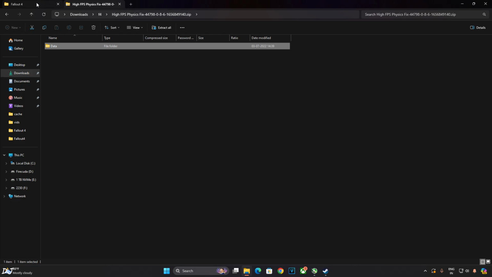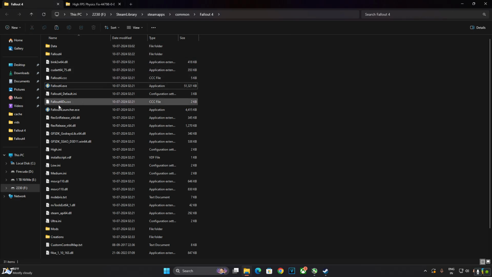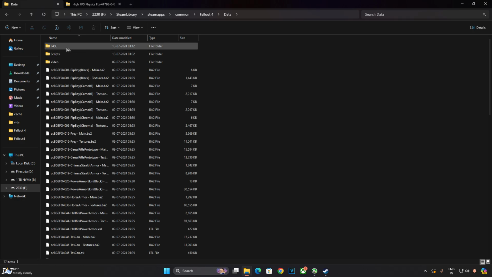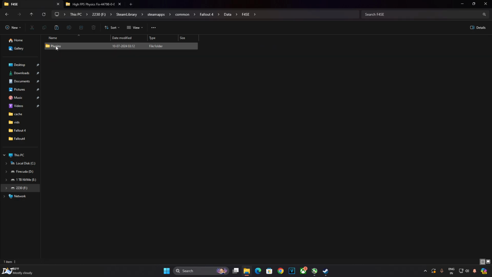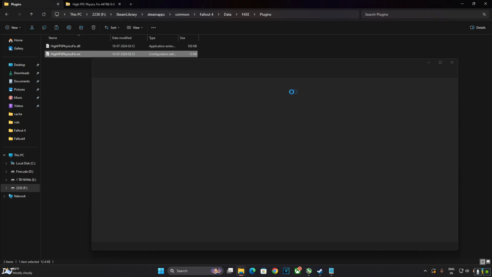We need to paste it in the game's installed directory where the game's exe file is present. A data folder is already present in this directory. Paste. Now just open the data folder. Open FOSE folder. Open plugins folder. Here you'll find this ini file, high FPS physics fix. Open it. Need to tweak a few settings from here.